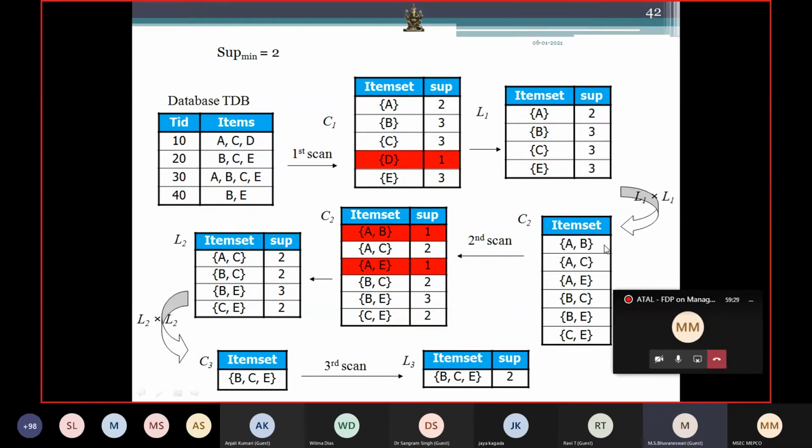Once the candidates are generated, we have to find the support of each and every candidate. For that, once again, I have to scan the database. AB occurs here, only in one place, so 1. AC, it is 1 and 2, so I have put it as 2. Like that, we have to find it out. Now the items having support less than 2 will be eliminated, pruning. So this is candidate generation, and this is the pruning step.